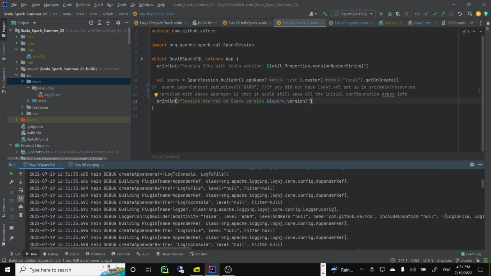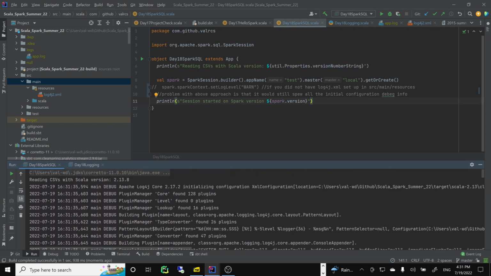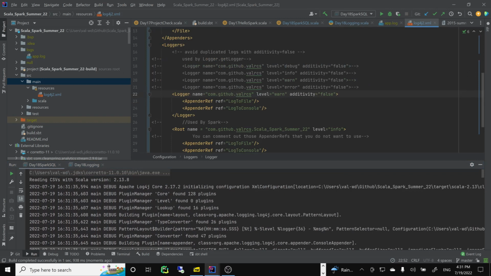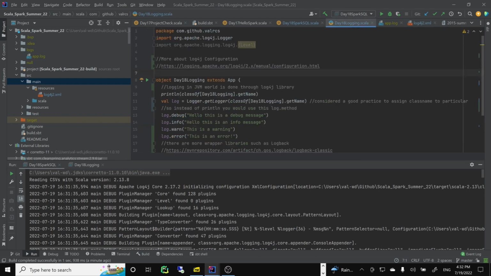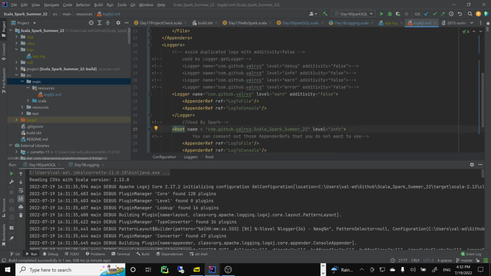But wait, you're saying, why? We checked our log4j and set the level to warning. Why do we get all this info stuff? Why do we have this debug stuff? Well, look at this here. It turns out that Spark is not using our logger, the one we created right here. Spark uses root. There might be some other way of setting it up, but it's using this root.